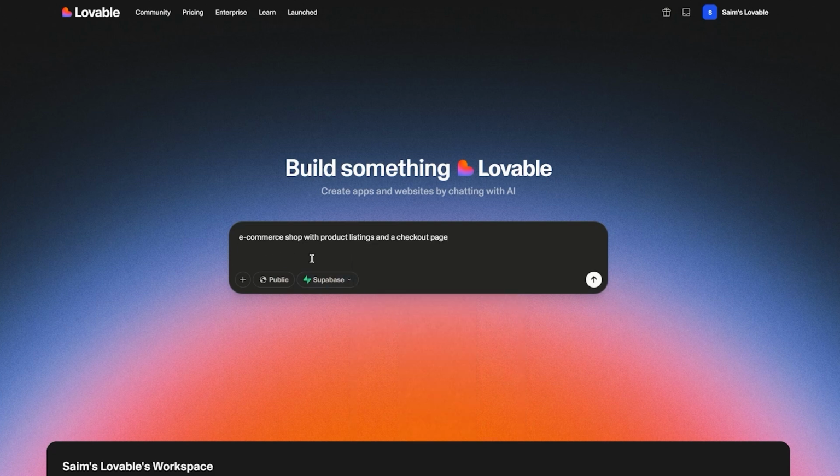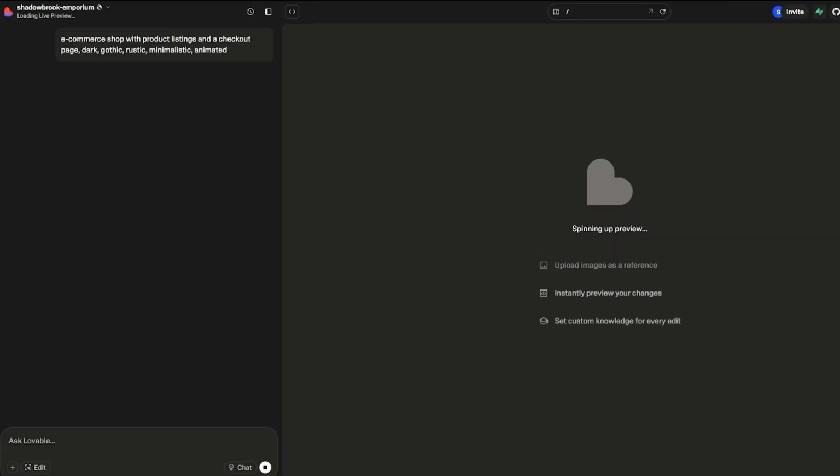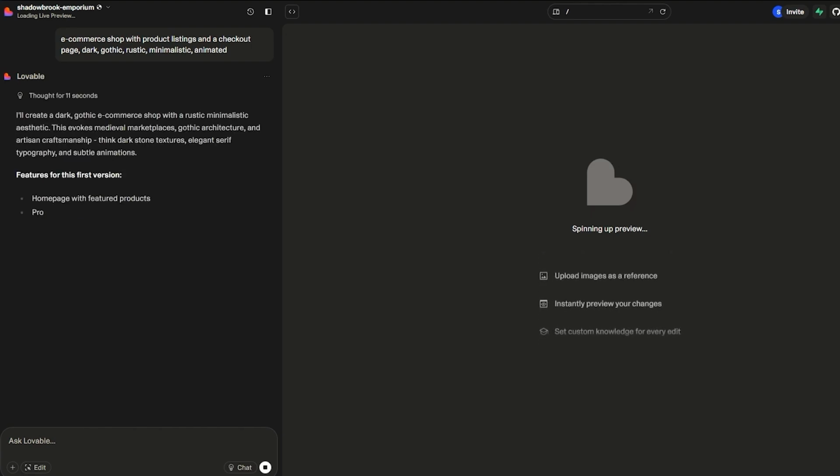So you're going to come here, paste that, and you can basically add in details as well. So let's say I'm gonna call it dark. Let's go with gothic, rustic, minimalistic, and let's go with animated. So once you have added these things, you can also choose what organization you want to add it into. You can also choose images as a reference to know what it's working with. But once you have added that, Lovable will go ahead and start creating your website. And obviously, it is going to take a few seconds for this basic project to create, but once the project is created, Lovable gives you an editor where you can customize everything.